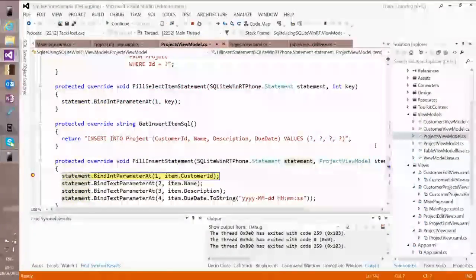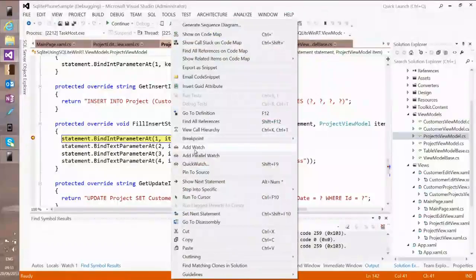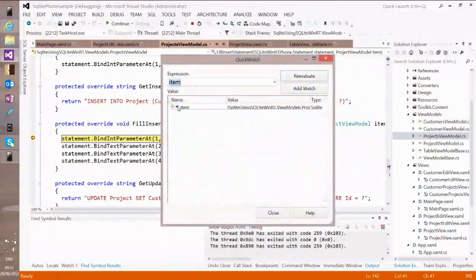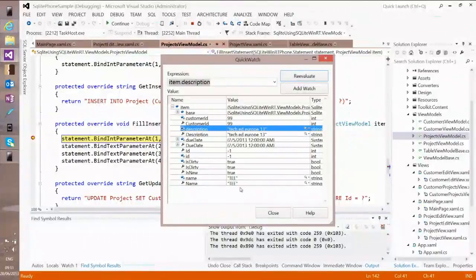And here we are. This is where we're filling in the values which we're going to plug into the database. Now what I'm going to do is a quick watch on item. You can see the customer ID for that is, the correct customer ID is 2. But actually what I'm going to do is change that to 99. And make sure, there we go, that's set.